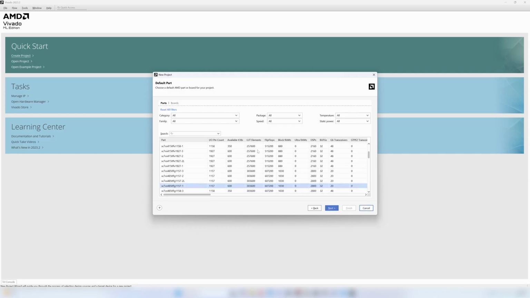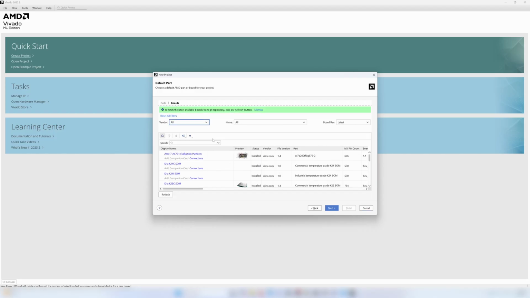And now we get to choose our part. So we have two options. We have to say which part we're using so that the software can know what our hardware FPGA resources are that it can use to synthesize and implement our project, whatever it is. So you can either find the specific part using one of these filters, or you can choose to use one of the boards that are available.